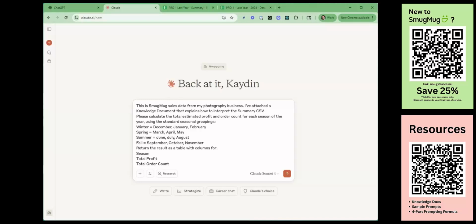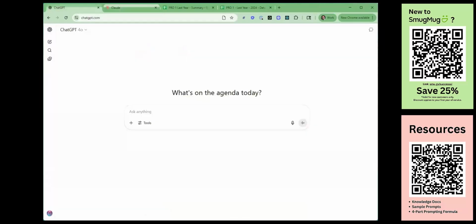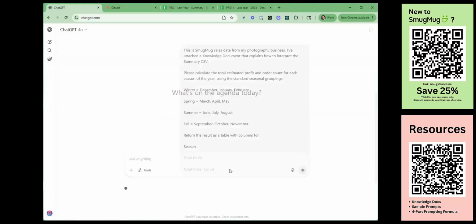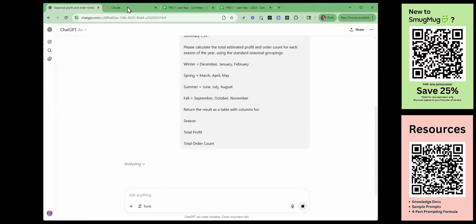So now we go overhead and drag over the actual CSV itself, and here's our knowledge document. We'll let it kick off. Let's do the same thing with ChatGPT. I'll copy the prompt, paste it in, grab our CSV, grab our knowledge document, make sure that they're all fully uploaded, hit go, and let the race begin. So let's see where Claude's at.